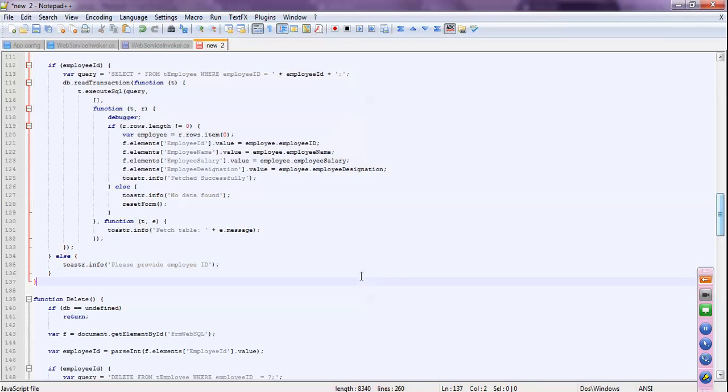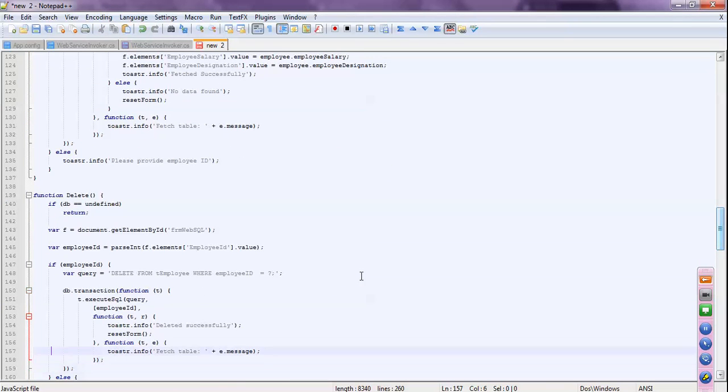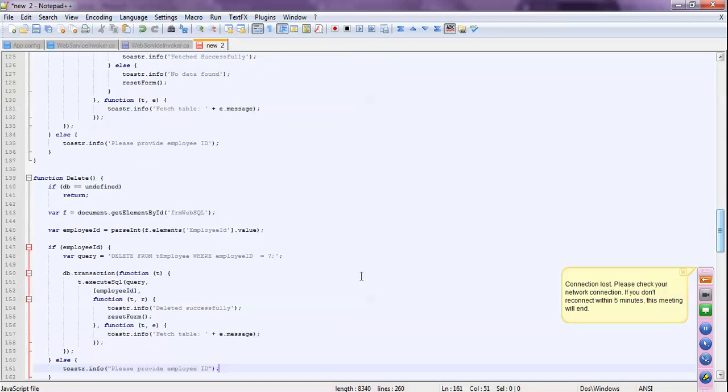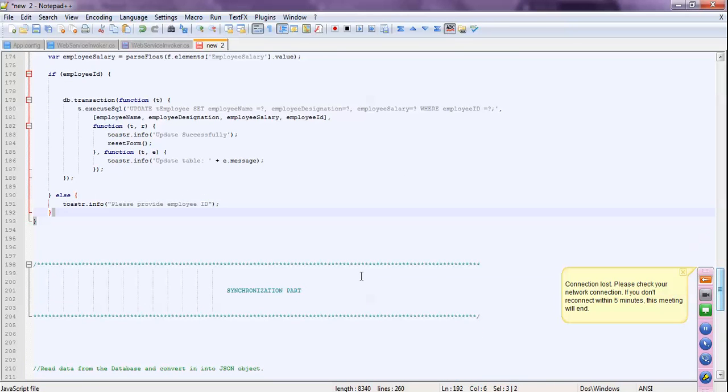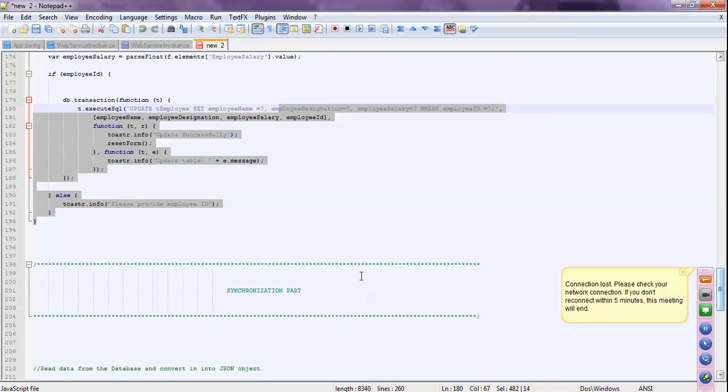So in this way we can implement all these functionalities. If you want to delete, it's the same web SQL sort of query: delete from table where you have some employee ID, and same stuff for update. So this much is pretty much the same.